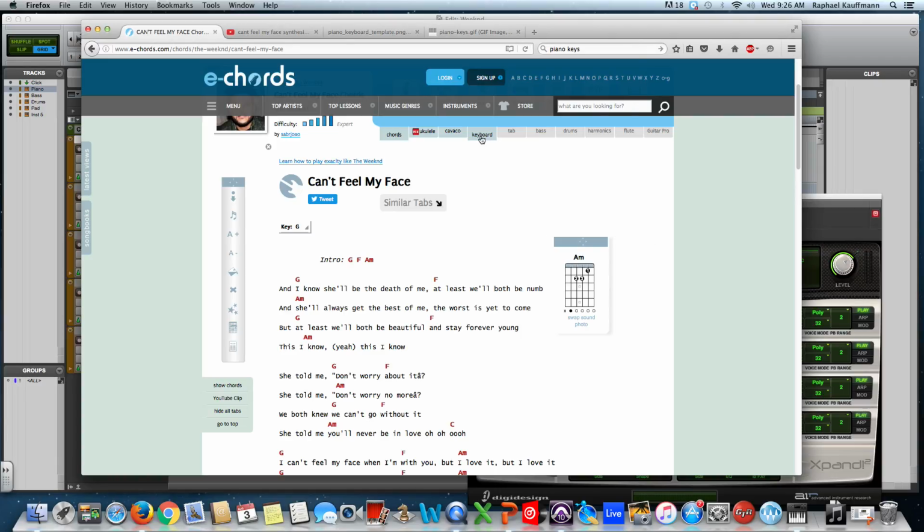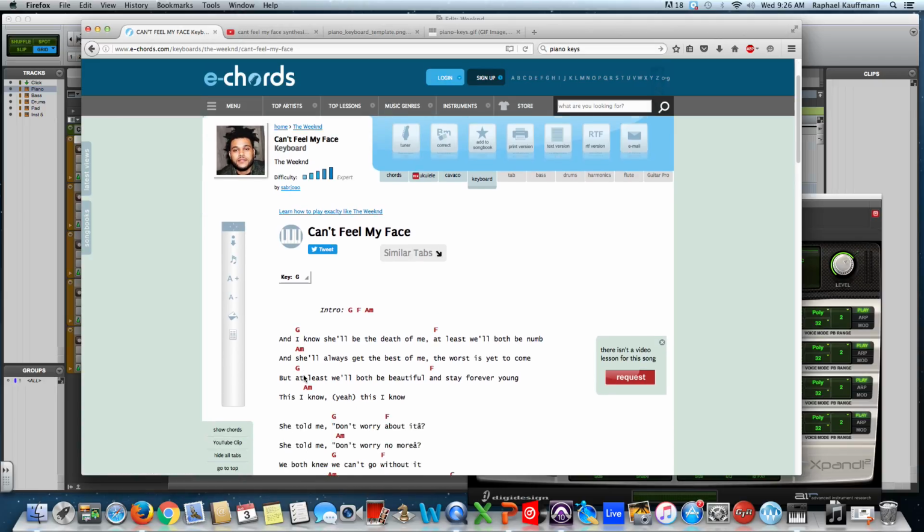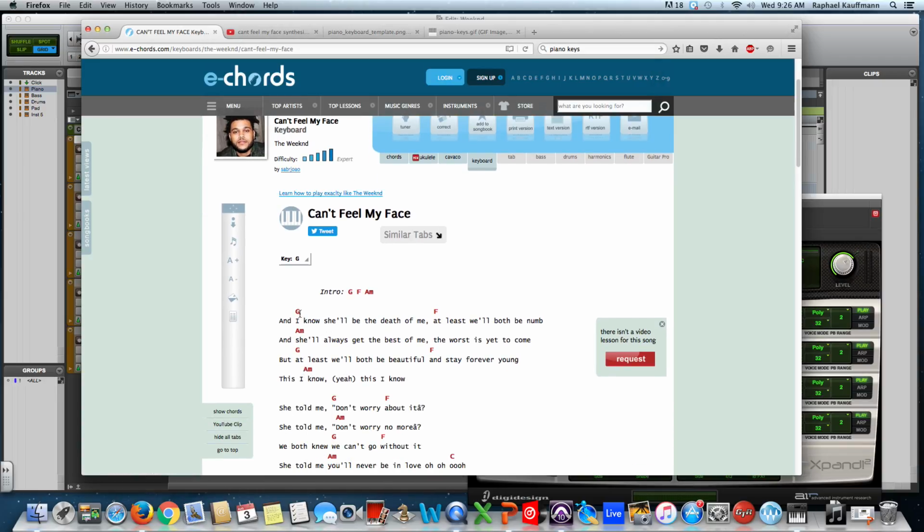But if you come up here to where it says keyboard and click on that, you see that now when you roll over it, it's a piano keyboard. And it shows you the notes that you need to play. So in the G chord, it's G, B, and D. And this here, you'll notice, is actually an octave above the G, so it's another G. Having that fourth note in the chord just adds some richness to it.